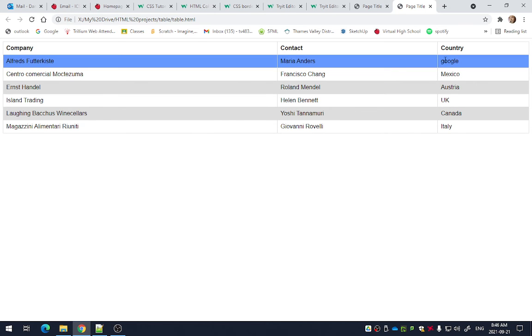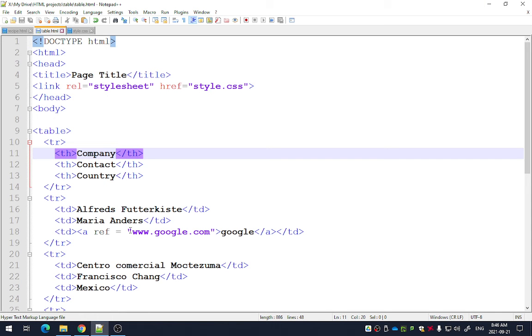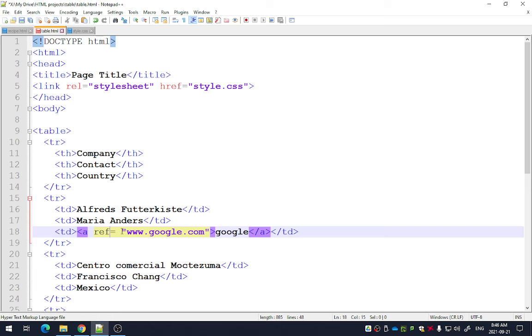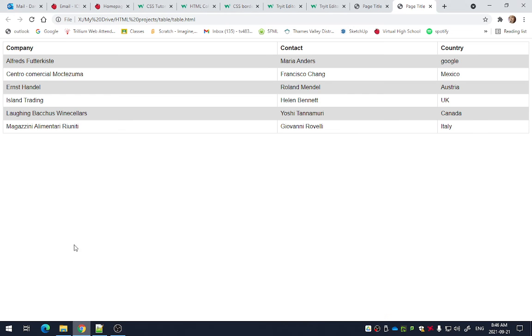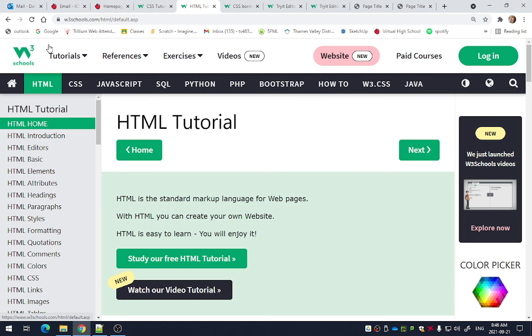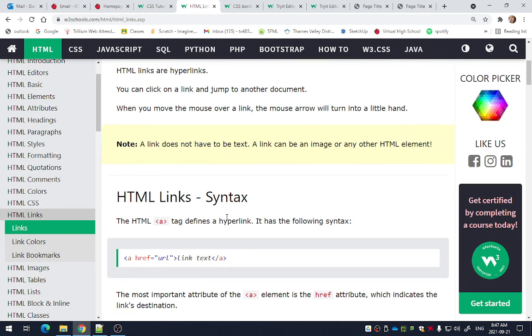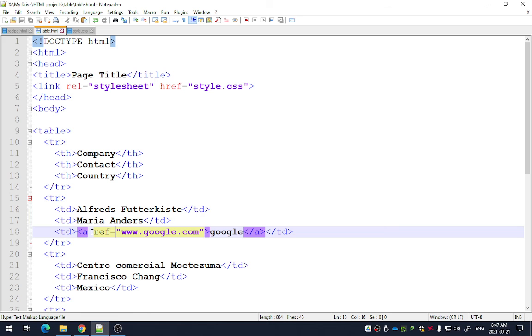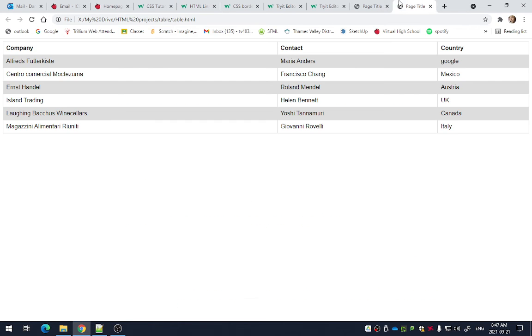Boom. Google. Oh, I can't click on it. Why? I can't remember exactly how the link one works. Okay, so I forget how link works. What do I do? I go to HTML code and look up link. And I copy their link. Oh, it's href, and I put ref. Href. Okay. All right, run that website. Now I got a link in my table.